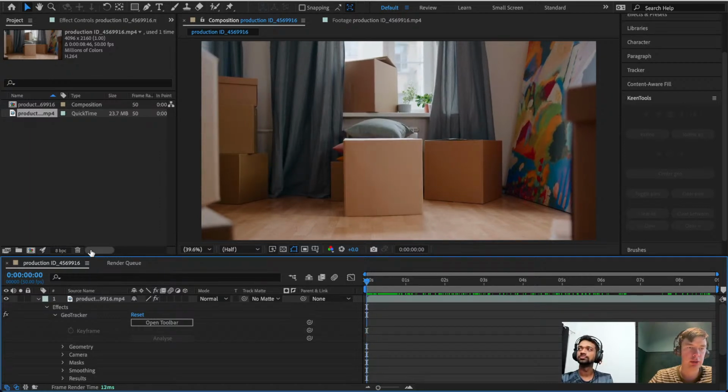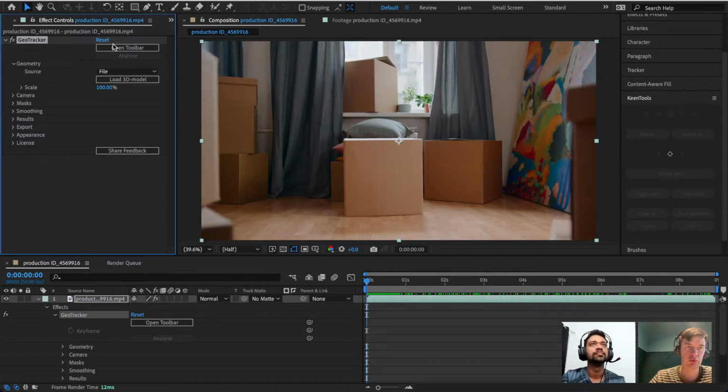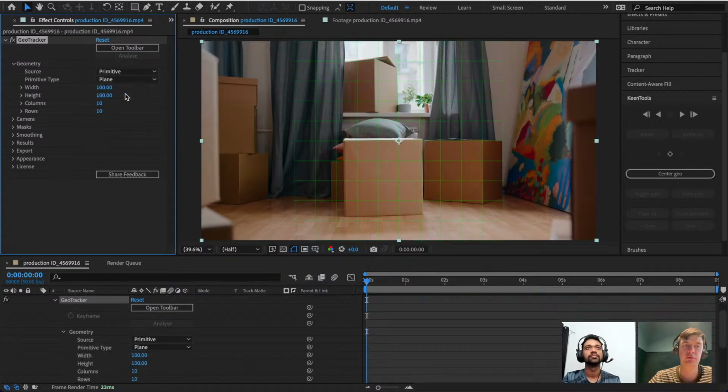Let's try. I already added GeoTracker here to finish the analysis. You don't need to analyze it every time, just once. This time, this model is pretty simple, and that's why I will try to use a primitive. We have several primitives like plane, cube, sphere, cylinder, and head. Let's take a look at some of them.